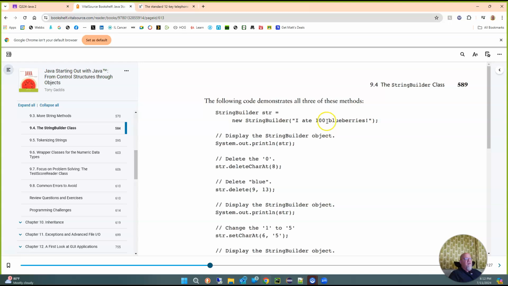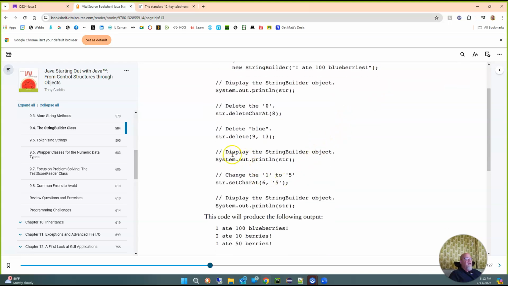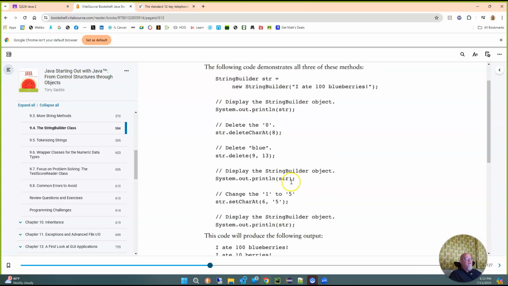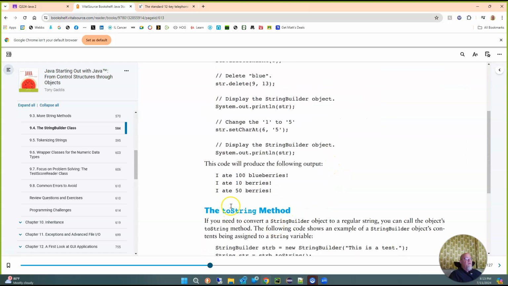So we deleted the 0, we deleted the word blue. And then I say, change the 1 to a 5. So setCharAt(6), change to a 5. So 0, 1, 2, 3, 4, 5, 6. It's going to replace that 1 at position 6 with a 5. And then when it gets done, it's going to say, I ate 50 berries. Okay.